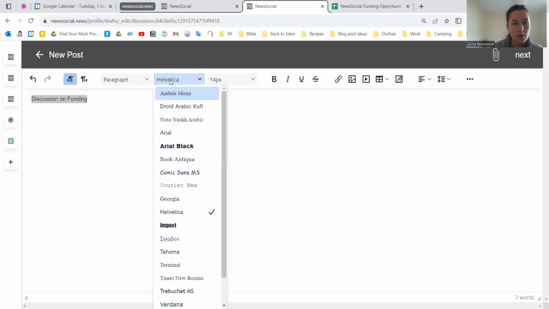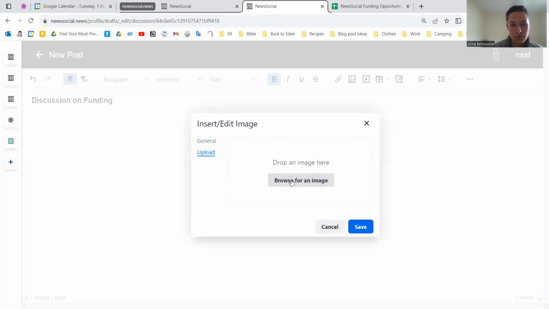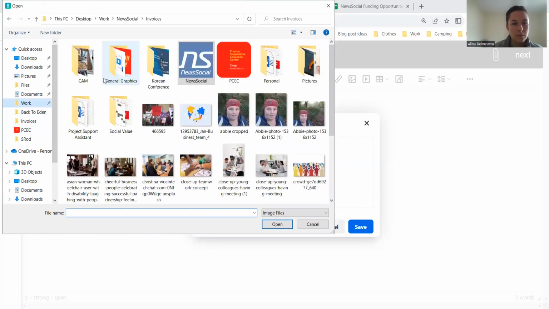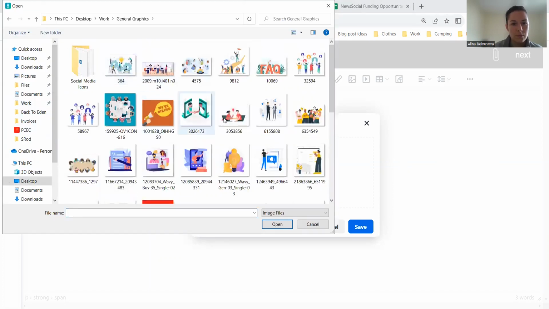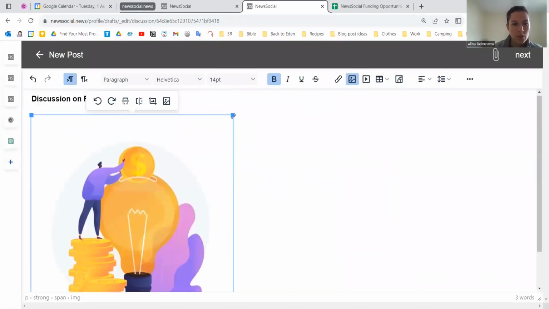You can change the font and the size and do all sorts of different formatting. You can add a picture to create a thumbnail of your post. And you can change the size of the image by just shrinking it down.